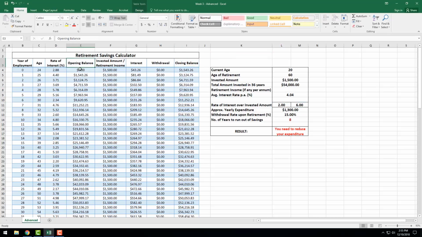Now let's go to opening balance. The opening balance for a year is actually the closing balance of the previous year. For year 0, because the person has not started earning, the opening balance is 0. And for year 1, the opening balance is the closing balance, which is I4. As you can see here, E6 claims to be I5, which is 3124. So that's how it is.